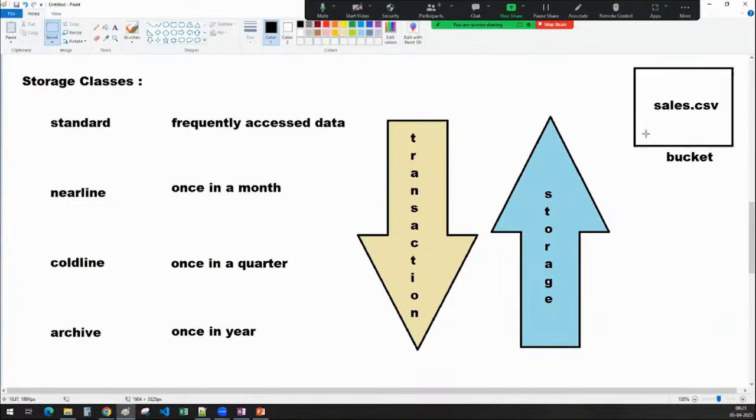Okay, so there is a proper word for that, I forgot it. Inherited. So when you select a storage class for the bucket as Standard, the files also inherit it from the bucket. That means if the bucket is Standard, all the files inside the bucket are also Standard.